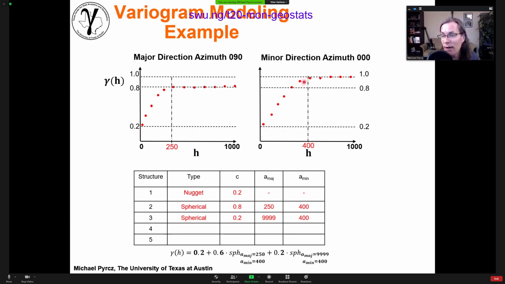Right here, what I have is about a 400 meter range after the nugget effect, and there's no transition. There's no change. What I can do is say 400 meters, and then I'll say 400 meters for a spherical of 0.2 contribution.